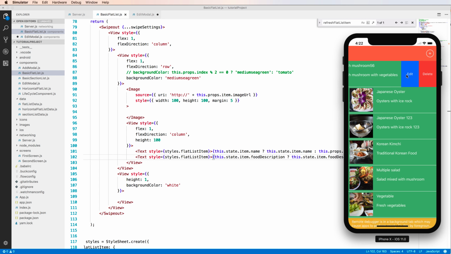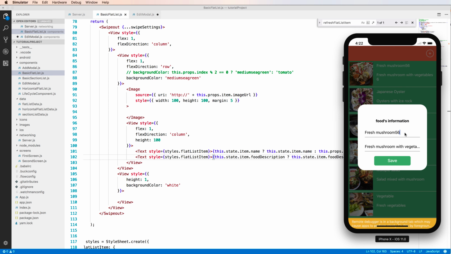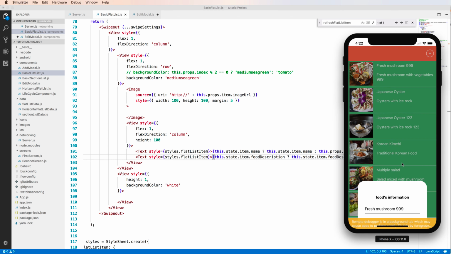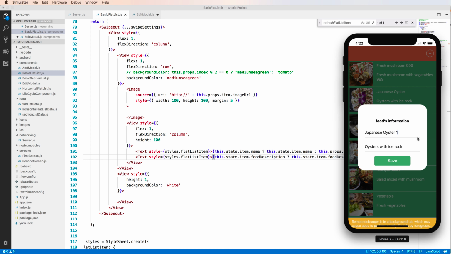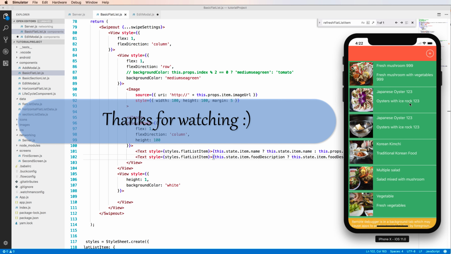Okay, let's press edit, and then change the value. The new value of fresh mushroom 999, or the vegetable table 999. Press OK. It is updated successfully, and you can also update the second item to 1 2 3, and then press save. Okay, yes, it is updated successfully.